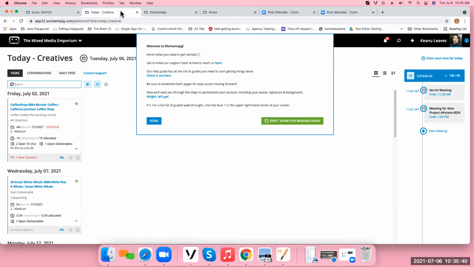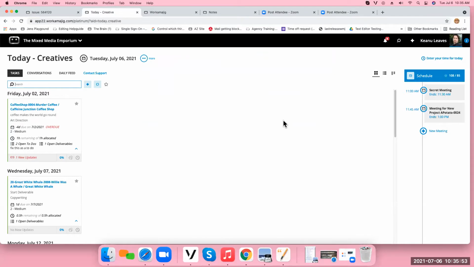Once you get in, typically there might be a box here. This box is going to tell you how to reach us, where our help guide is, stuff like that. If you don't want that message popping up every time, you can just click that. From there, you will have a landing page, which we're going to talk about today. Most users are going to be preset with Today's Creative. Why is that? Because this is where most of your work needs to be done, because you can do time entry from here and a couple other places.